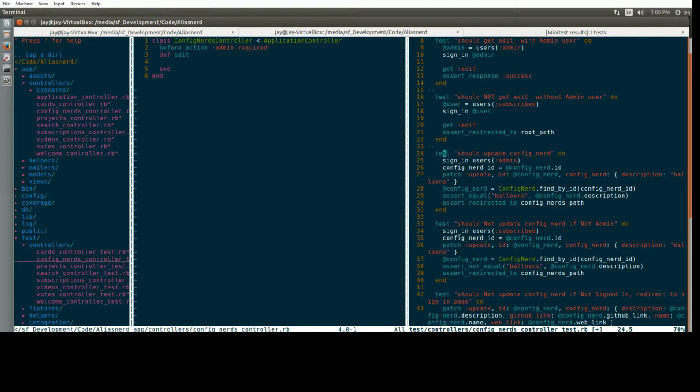Let's go through these and make sure that they're written correctly. So we're going to sign in, should update ConfigNerd, so we need to be an admin for that. So we're going to sign in as an admin. We're going to do config nerd ID equals that, which we don't care about. I guess we should care about that. So we're going to change 2 words here, and we're going to do ConfigNerd.first.id. So that should work. Technically, we'll see. What is this config nerd?